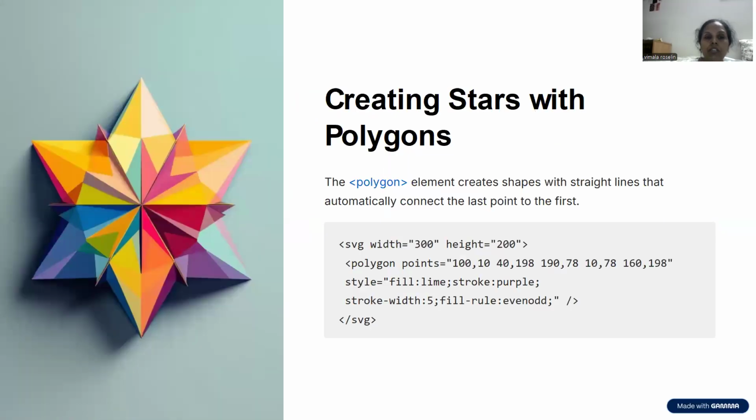Here one more code is used to create a star, creating stars with polygons. A polygon is a closed shape. Polygon elements create shapes with straight lines that automatically connect the last point to the first point.